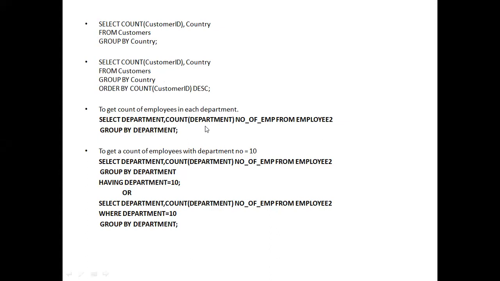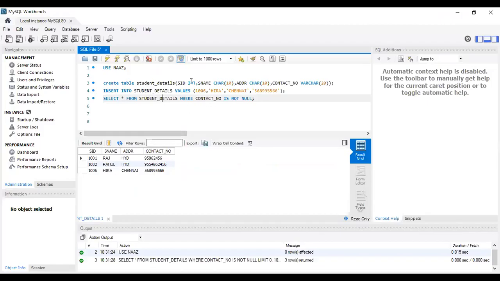Now we will understand it better with some examples, to get the count of employees in each department. Just now I gave an example, so we'll see by implementing this on our employee table. I have already created some tables in my workbench. This is my SQL workbench, as you can see on your screen. First I am showing you what's in my table. This is my table, Employee 3, which is already created.